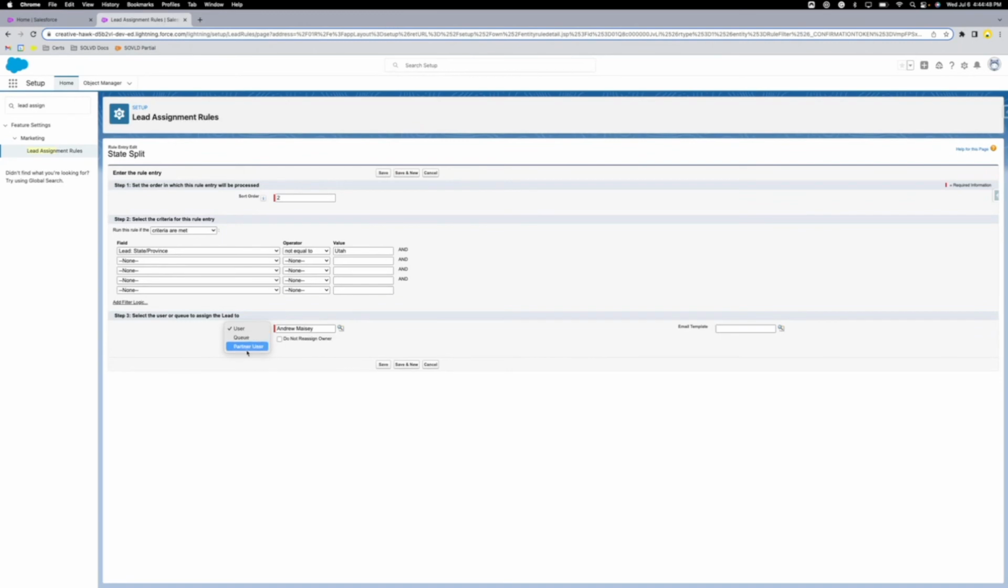You could do a queue, partner user. You can create teams, and it'll split between those. A lot of different things you can do there as far as who it's getting assigned to. Basically, I guess queue is the team. And then you can also choose an email template that will go with the notification.